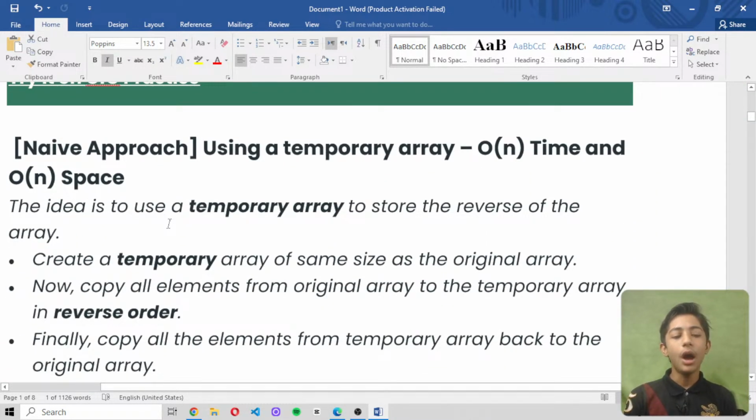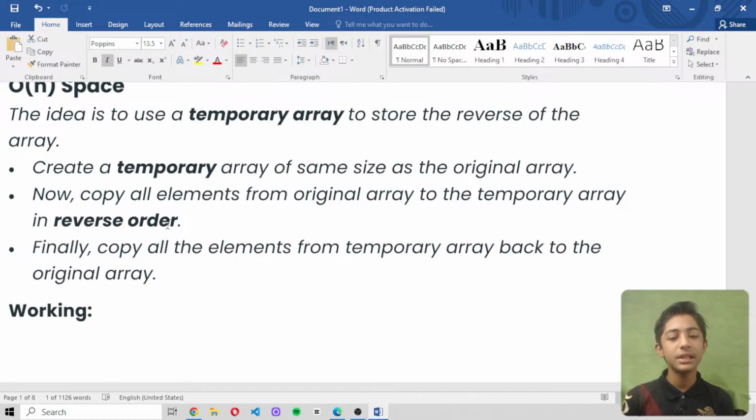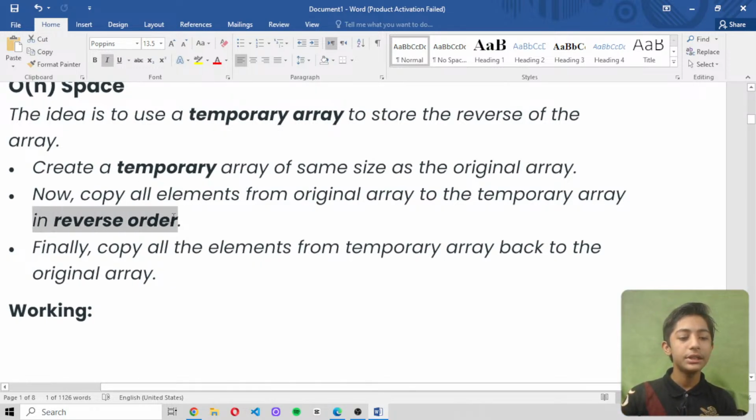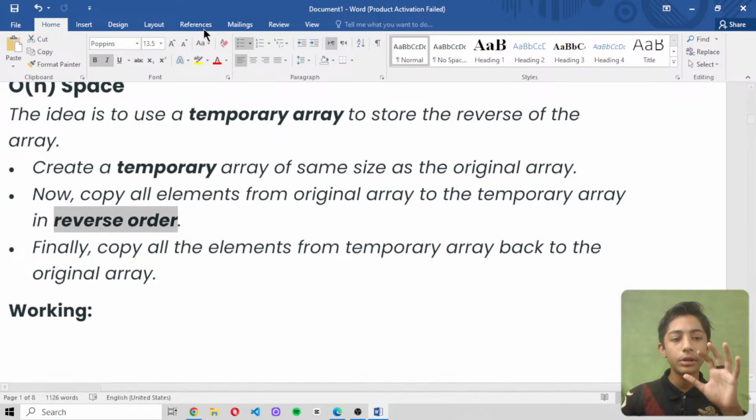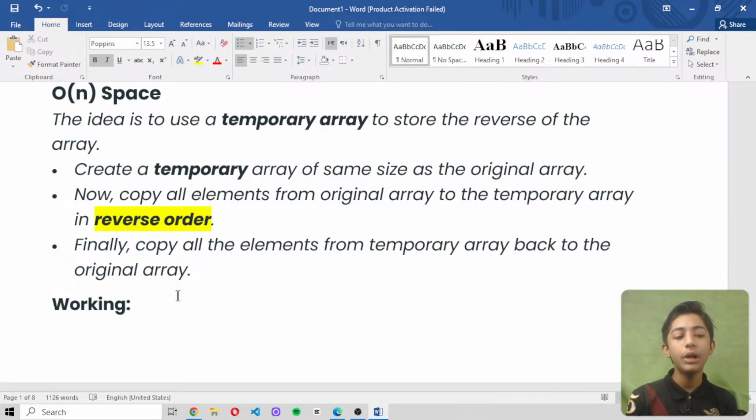Naive approach: using a temporary array, O(n) time and O(n) space. The idea is to use a temporary array to store the reverse of the array. First, we create a temporary array of the same size as the original array. Number 2, copy all the elements from the original array to the temporary array in reverse order. Please highlight this reverse order, because the topic is about reverse. Number 3, finally copy all the elements from the temporary array back to the original array.